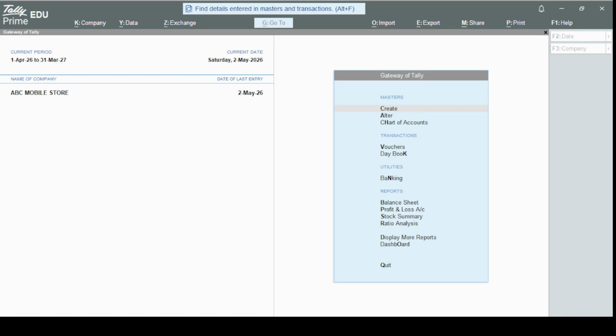A debit note means debiting someone's account. The name tells you exactly what it does. It debits someone's account. Usually, the debit note is used to debit the supplier account.